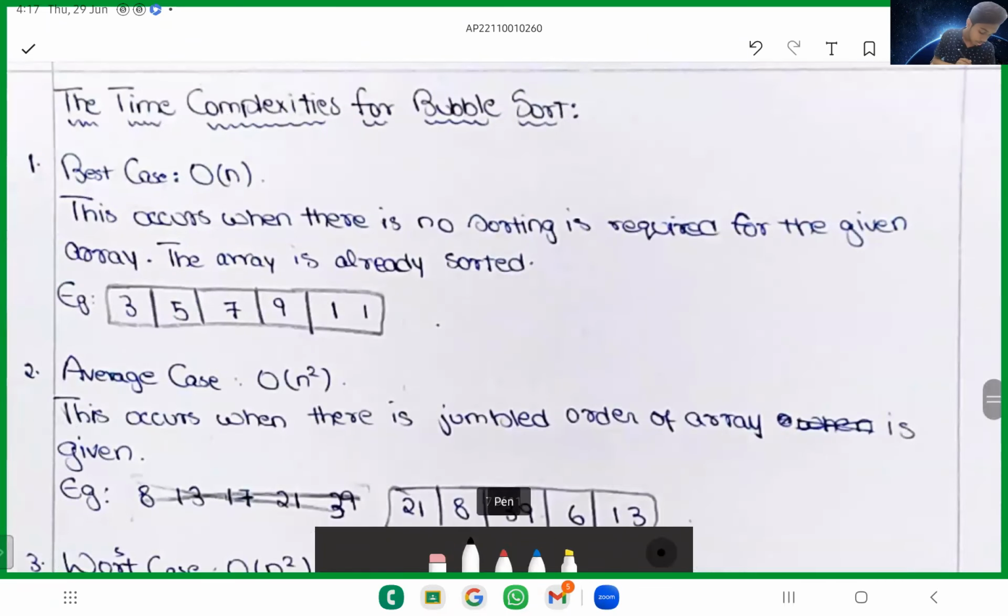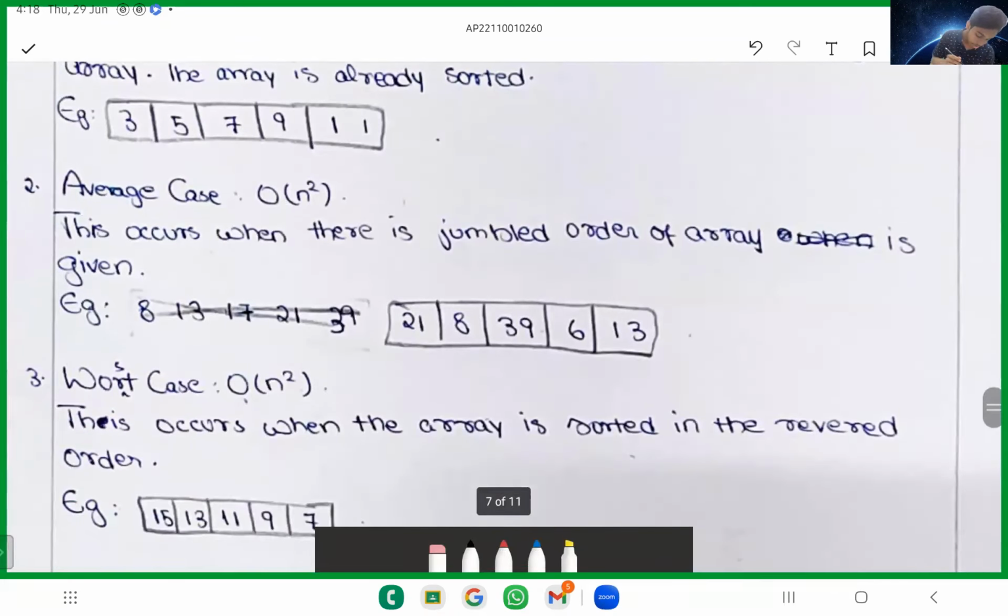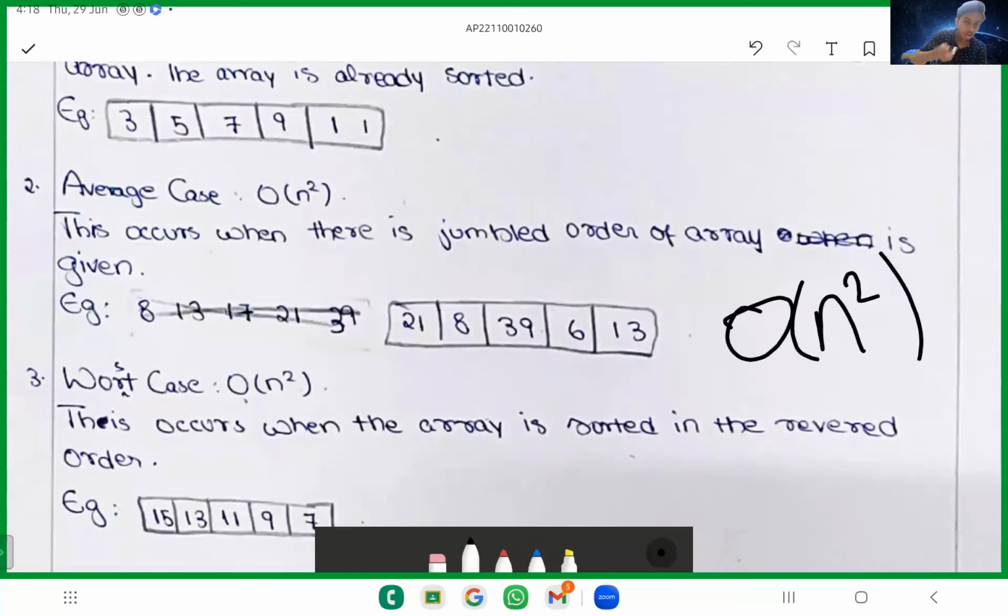Time complexity. When the array is already sorted, the time complexity becomes big O of n. Whereas for the average case and the worst case, the time complexity becomes order of n square, when the elements are in jumbled order or in descending order.